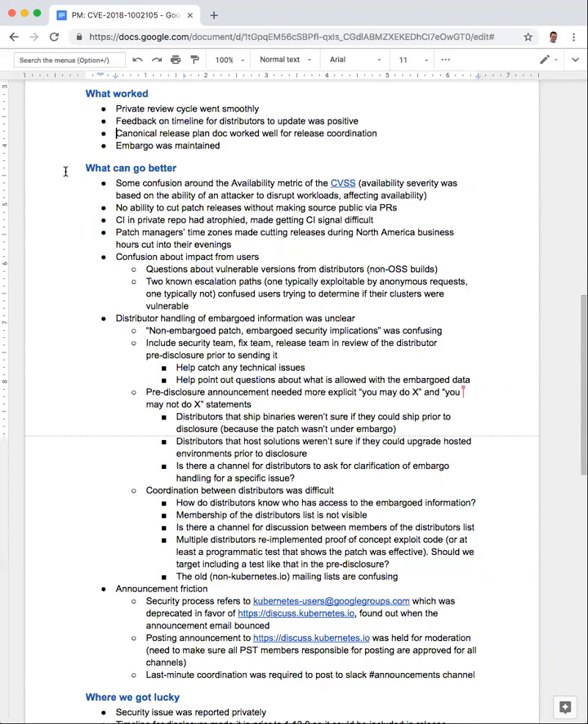And then finally, the embargo on the pre-disclosure, during the 2 weeks when it was disclosed to distributors before the public releases were cut. The embargo was maintained, which is appreciated and gives us confidence that we can continue to make fixes, coordinate with the distributors, and get information out into the public responsibly.